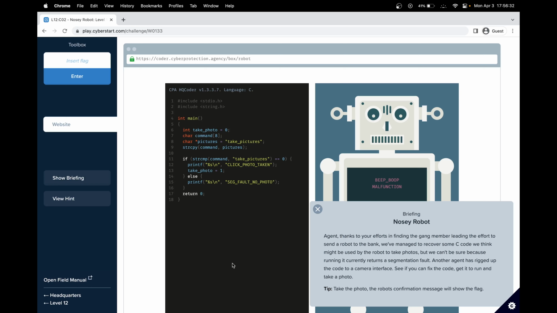Agent, thanks to your efforts in finding the gang member leading to the effort, sending a robot to the bank, we managed to recover some C code we think might be used by the robot to take photos. But we can't be sure because running it currently returns a segmentation fault. Another agent has rigged up the code to the camera interface. See if you can fix the code, get it to run, and take a photo.